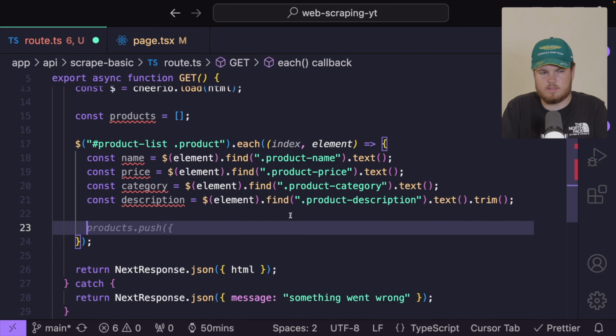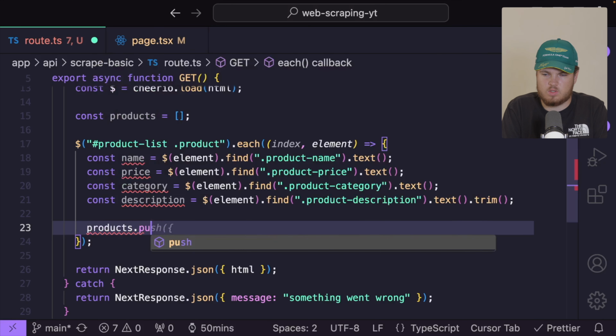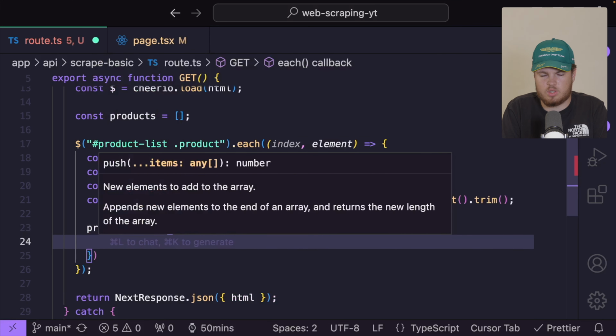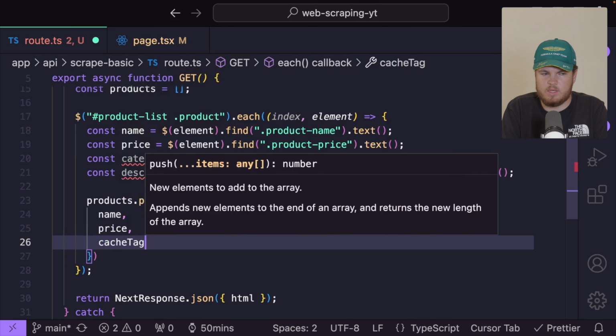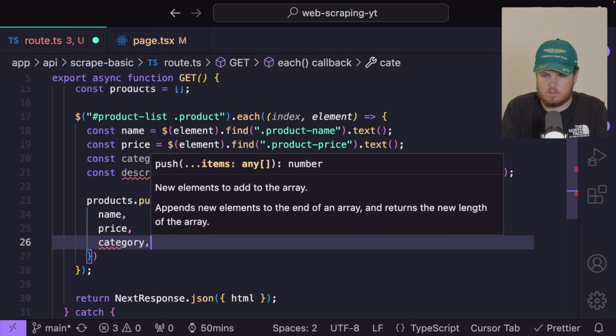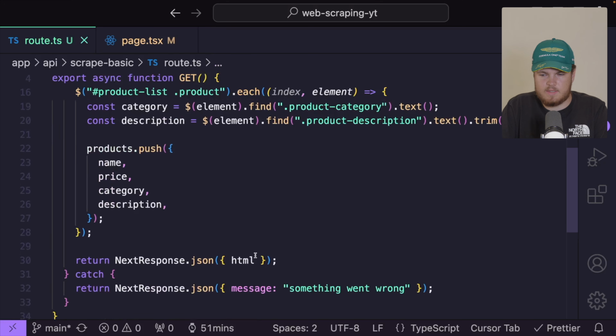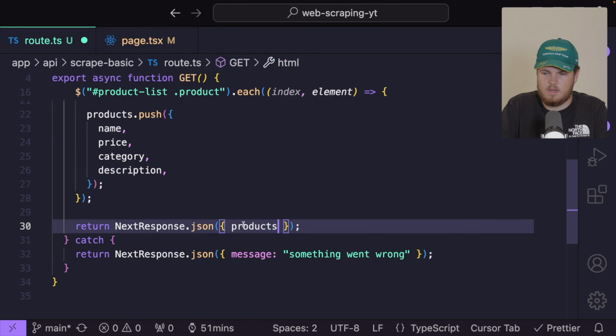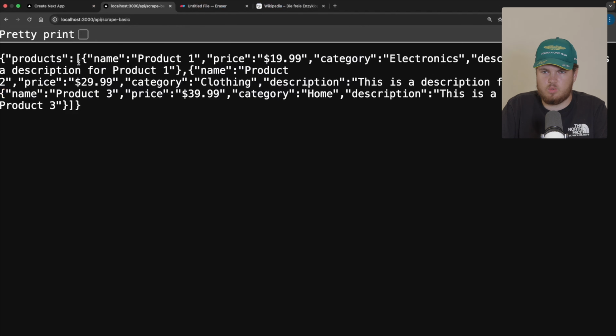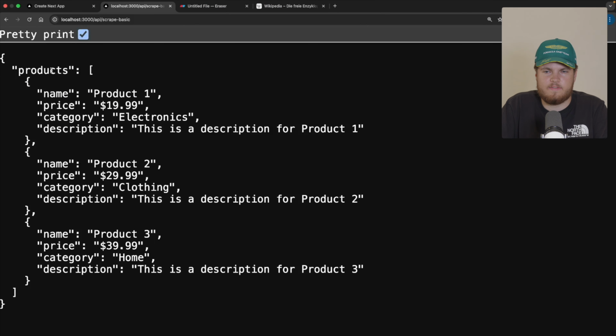So underneath the constant description, I can do products.push, let's invoke it, the structured, and then I can pass my name, my price, my category, and of course my description. And now let's test it out. So instead of returning our HTML, let's return our products. Let's save it, let's go back, let's do a hard refresh, and we have our products.